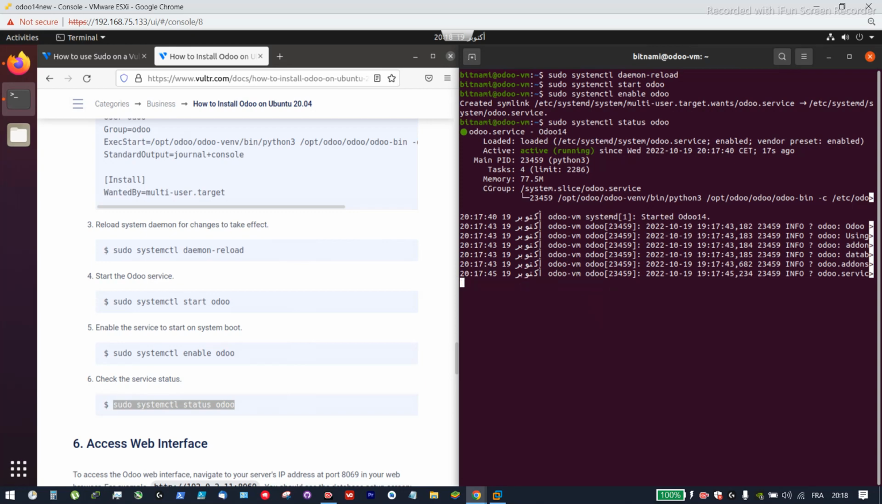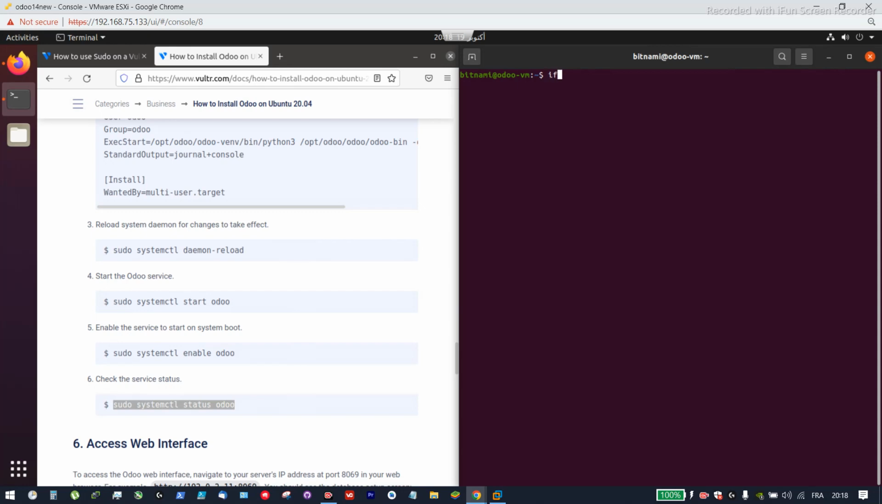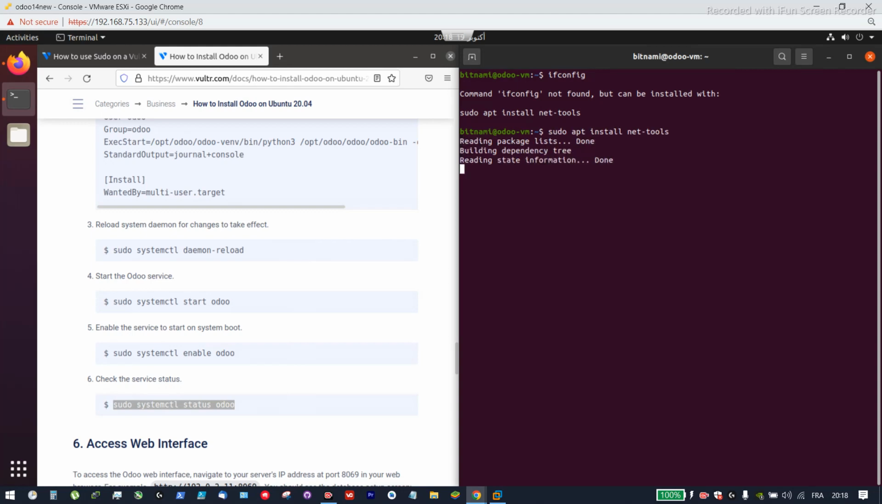Okay, so we're just gonna exit this one. I'm gonna hit clear. We're gonna hit ifconfig. Okay, so it's not installed. I'm gonna just install the network tools so I can see my IP address. I'd rather use the command ifconfig to see my IP addresses.